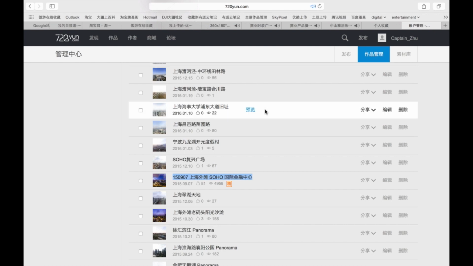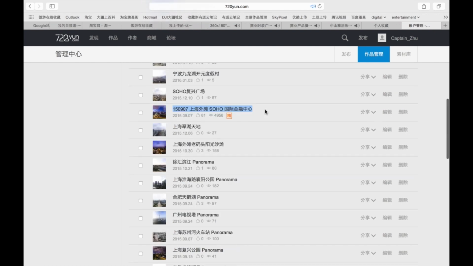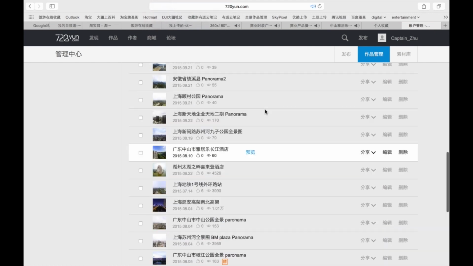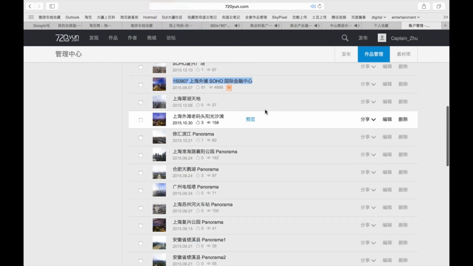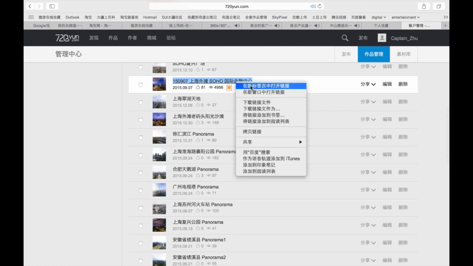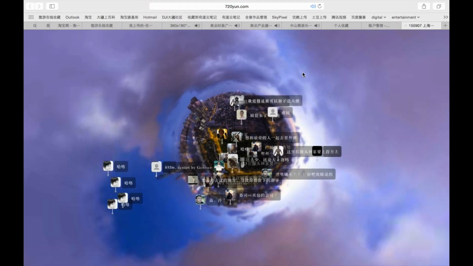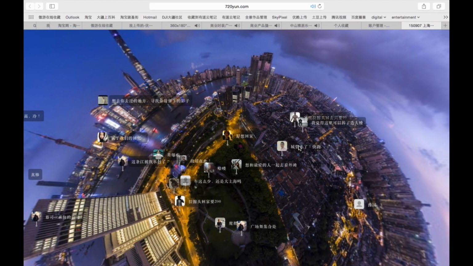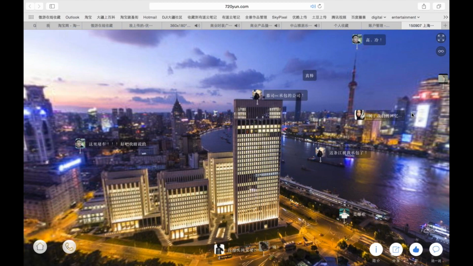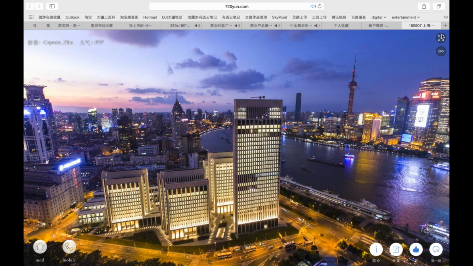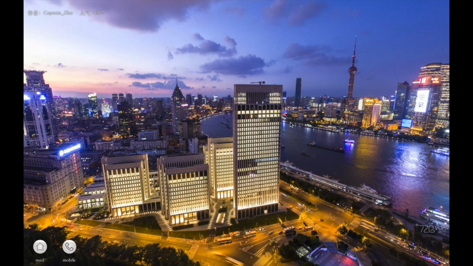360 panorama photo, someone called 360 and plus, 180-degree panorama shooting. Or in China we call the 720 panorama photo. This is a spherical flash photo that allows you to look around. You could even drag up and down.